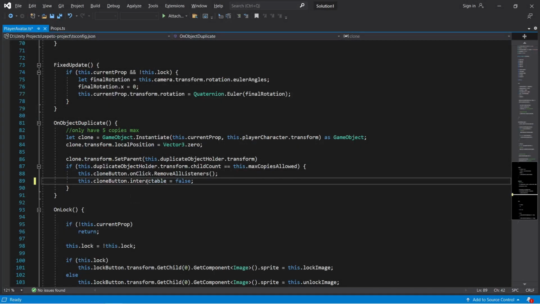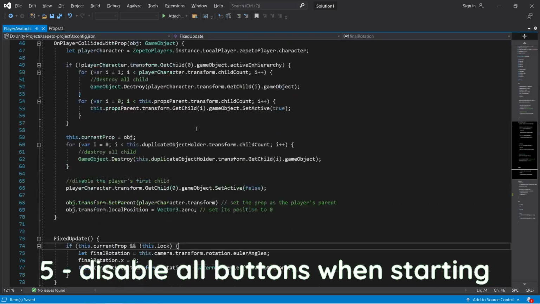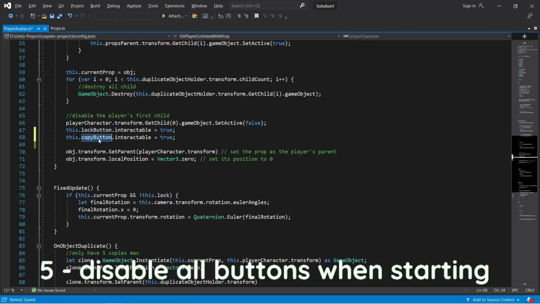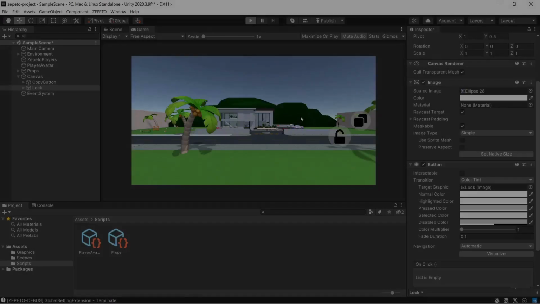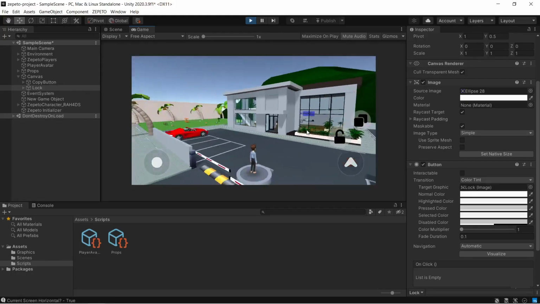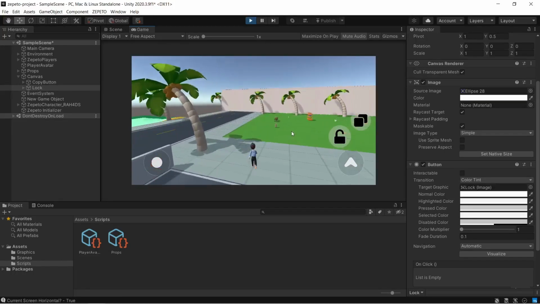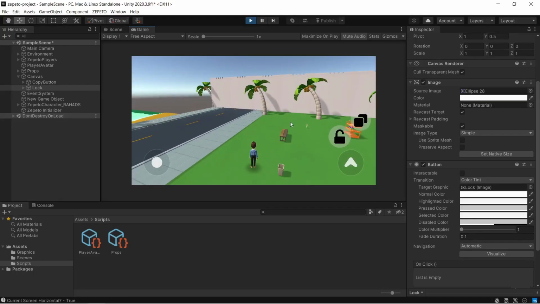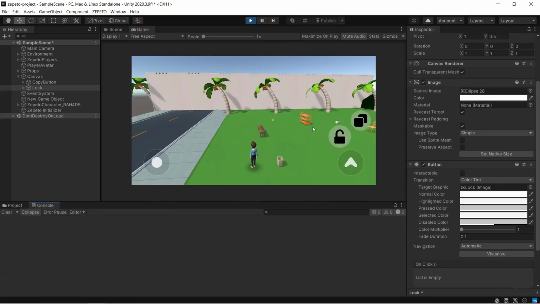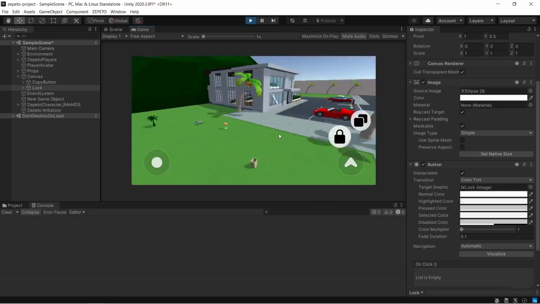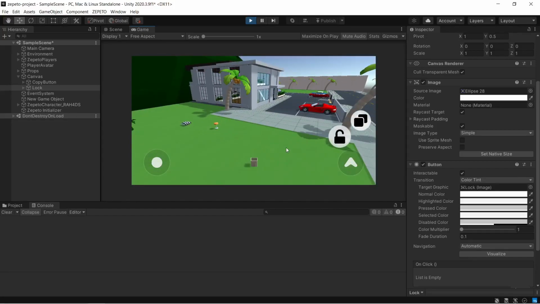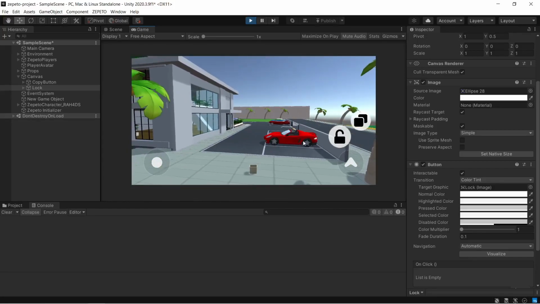There's one more thing we will do before we test our game, and that is we will start our game with both buttons disabled, and we will enable them as soon as we touch our prop. Now let's test our final changes. So everything seems to be working as expected.